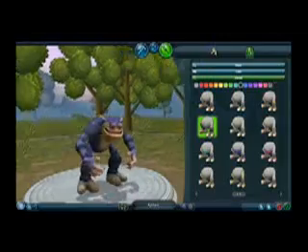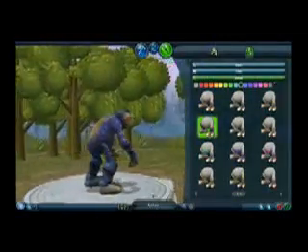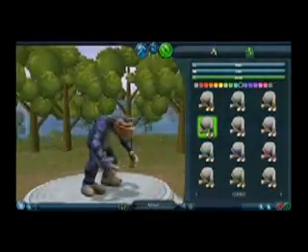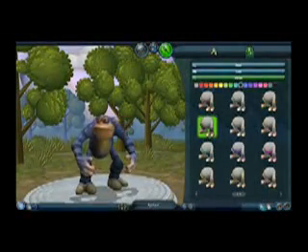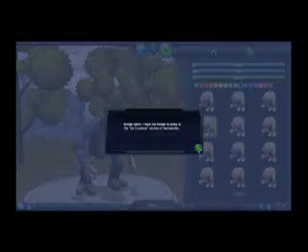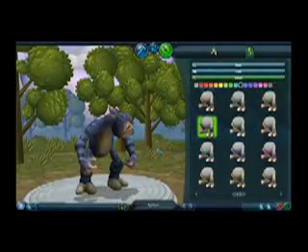Here we go. Okay, so once you're happy with your creature, the next step is to save him. So I'm just going to come down here, click the save button, and that is it. Your creature is painted, and you're all done.